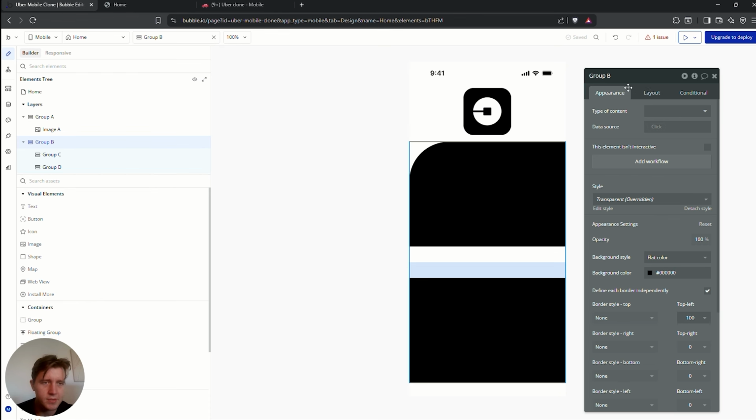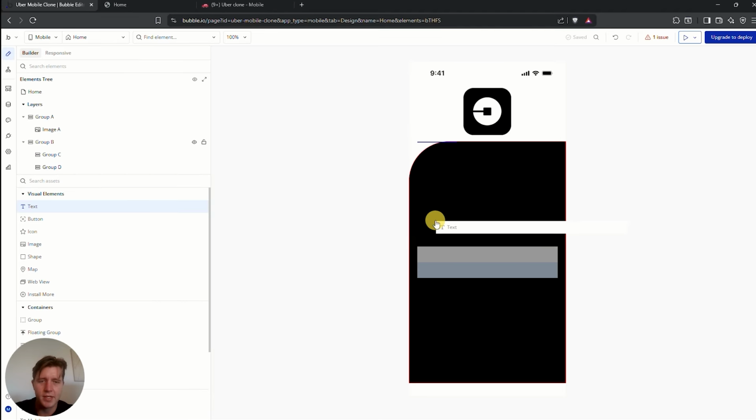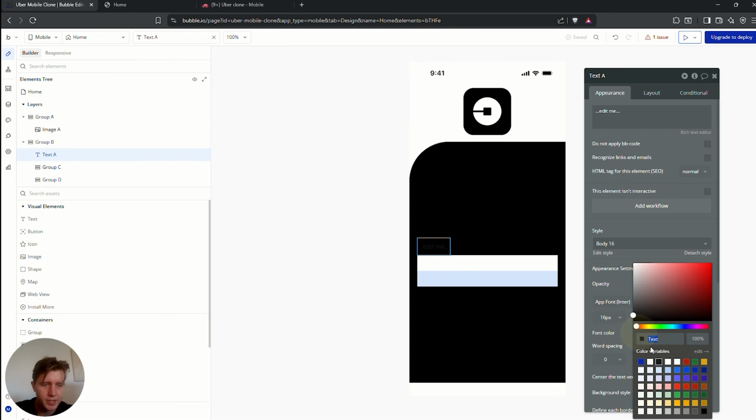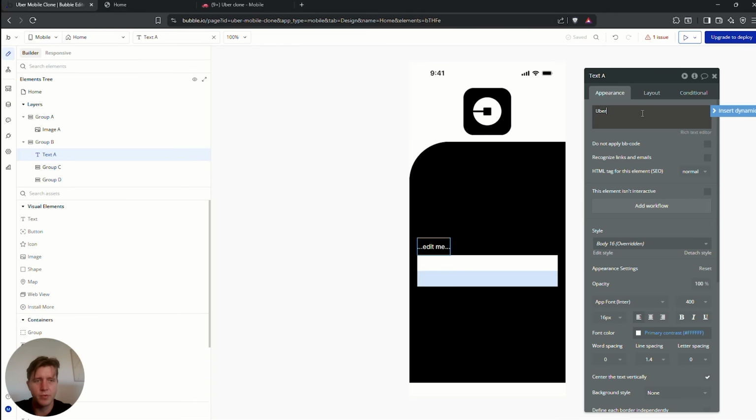So what we're going to do is go to this group B, go to layout, and then in the padding area, we're going to add 20 pixels of left padding and 20 pixels of right padding. Perfect. And the last thing that we're going to add in here is some text. Cool. So now the text color we can change so we can be able to see that. And now this we're just going to type Uber, and we definitely need to make that a bit bigger.